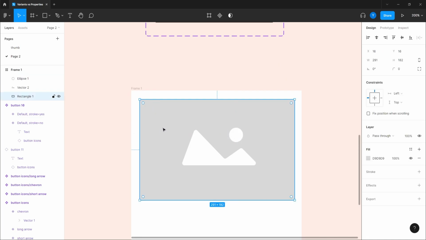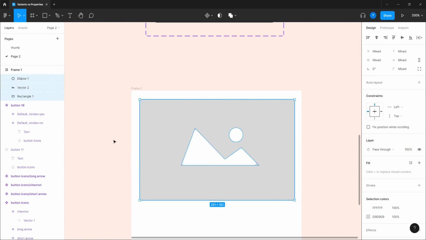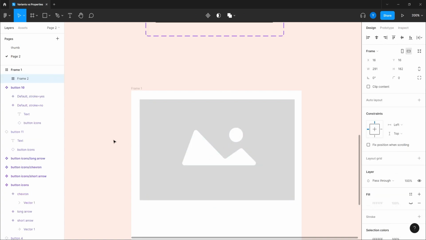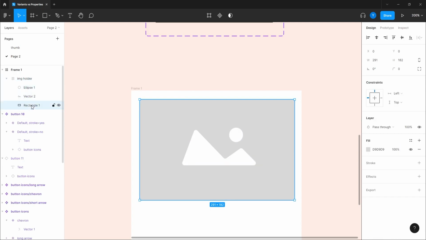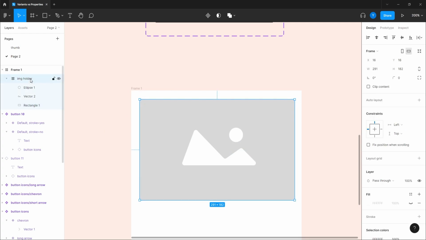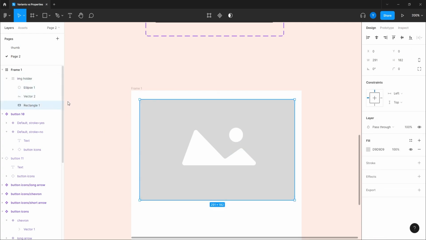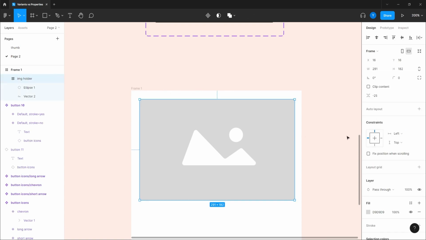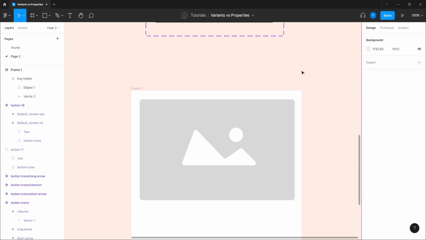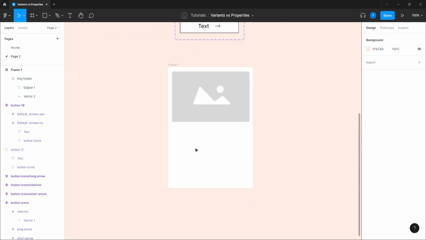Oh, I made it a rectangle, not a frame. Shame on me. One second, I'm gonna use a shortcut and make it a frame. We'll call it image holder. Okay, and I'm gonna take the properties of this one and paste them on the frame, and then I'm gonna delete this. Okay, so I actually got the same thing. So that's gonna be the image.